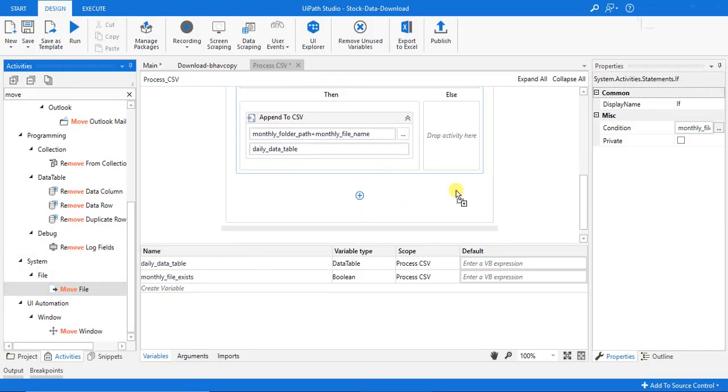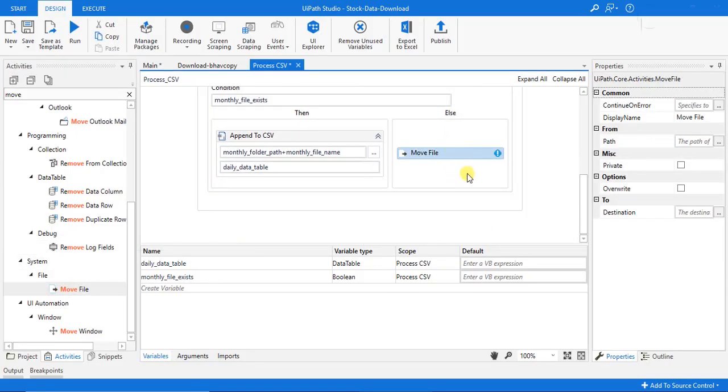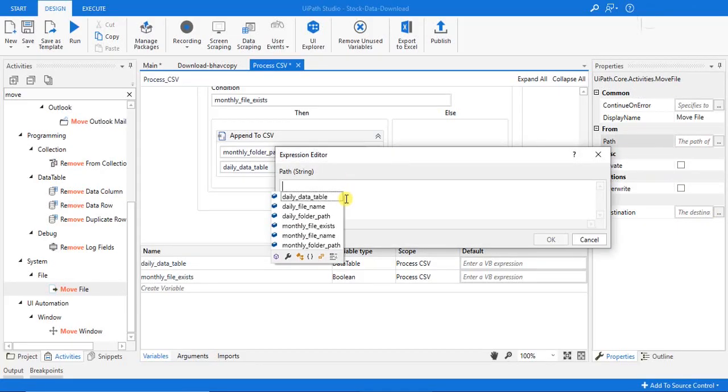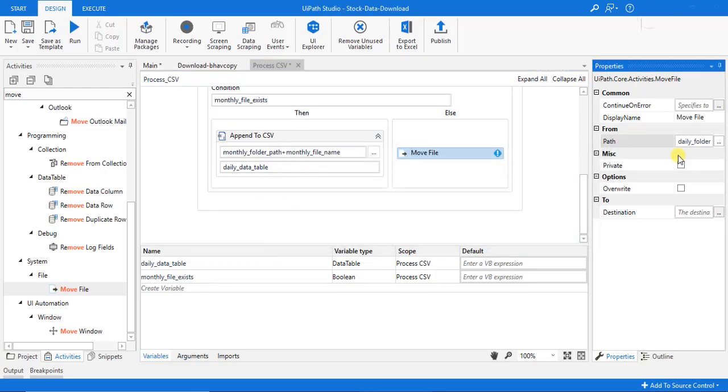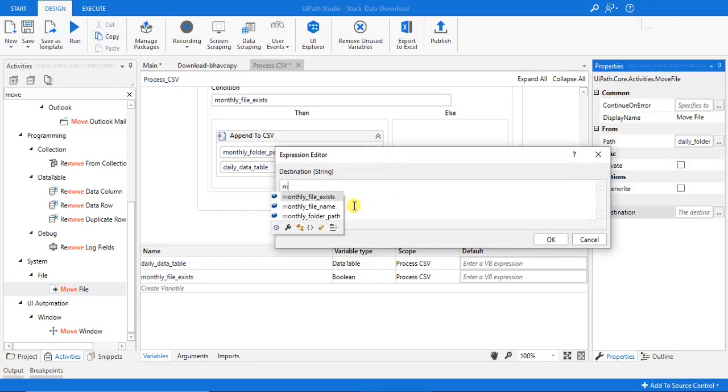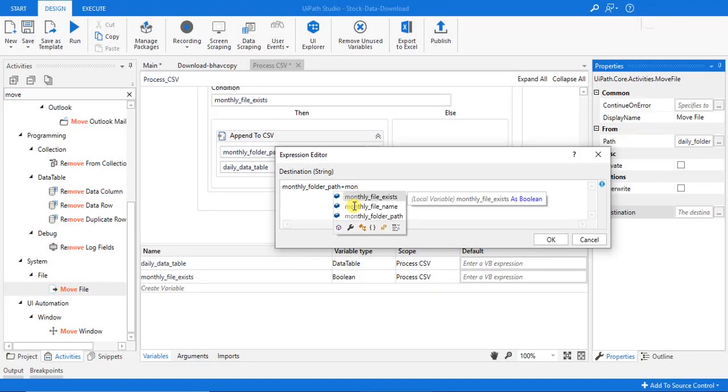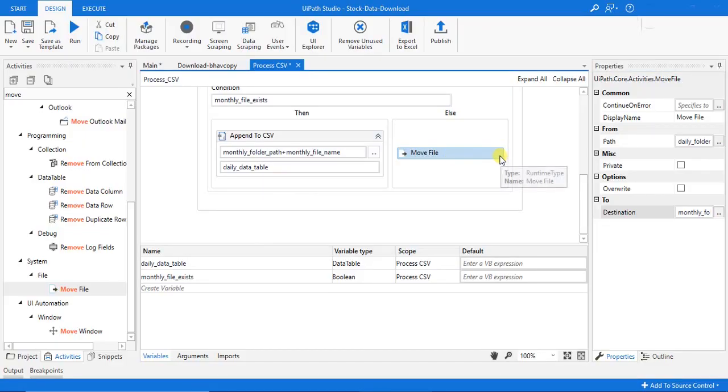Move file, drag drop into else, from daily folder path, daily file name, to monthly folder path plus monthly file name. So see, through this activity, we are doing two things. One is moving a file from one folder to another and renaming it.